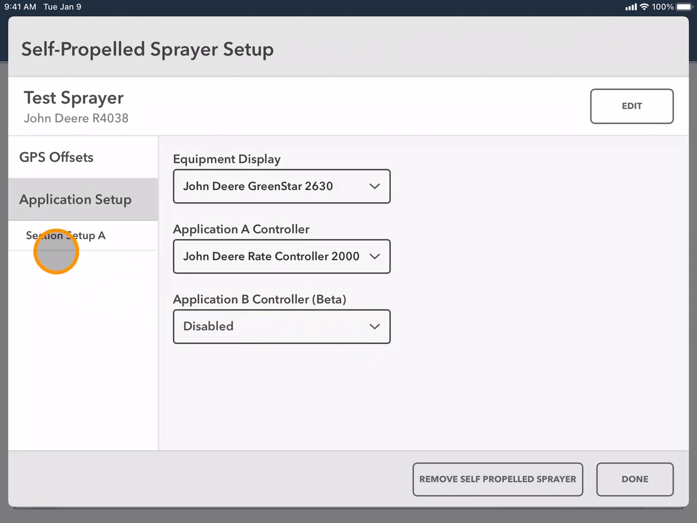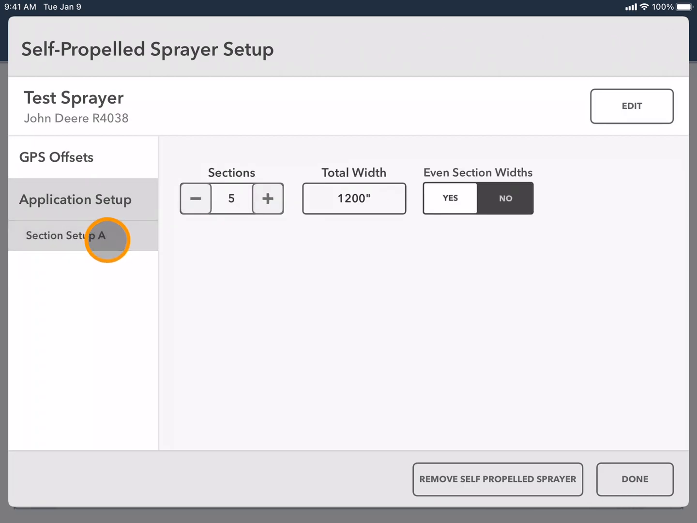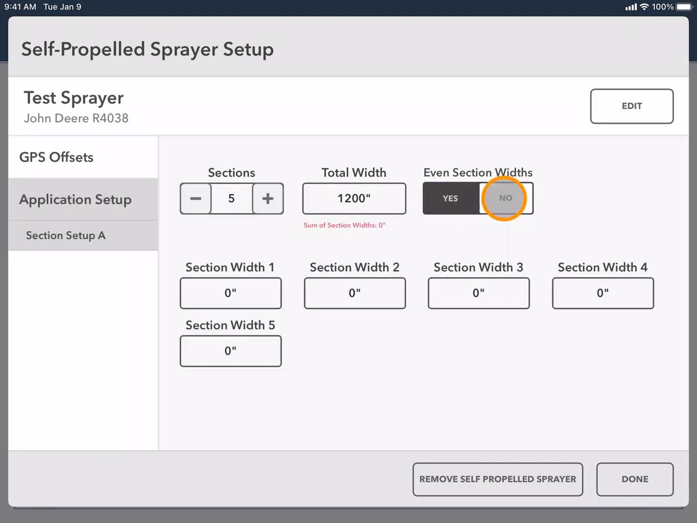Once that's complete, you will go to Section Setup A. Here you can see the sections that you already put in and the total width of your boom. If there are even sections, you will leave it to say yes. However, if they are not, you will press No, and here you will put the width of each section in so that it equals the total width of 1200. If you don't know these widths, it is important that you look in your display to find these measurements.